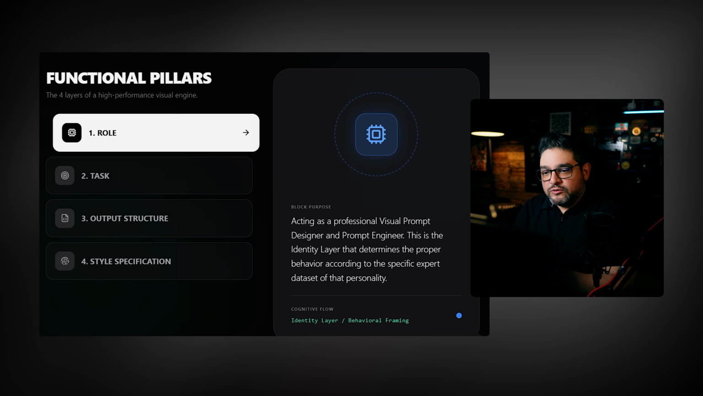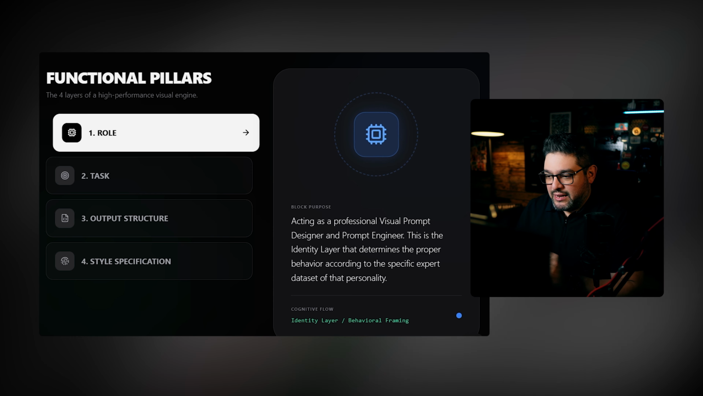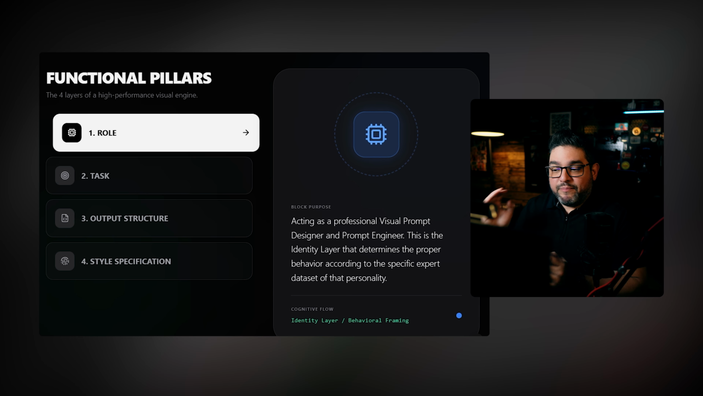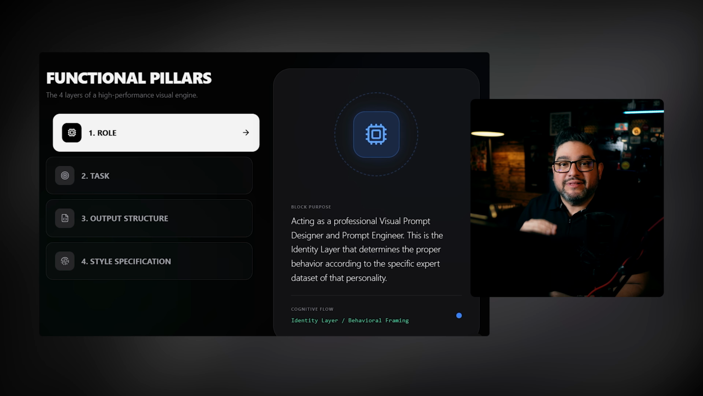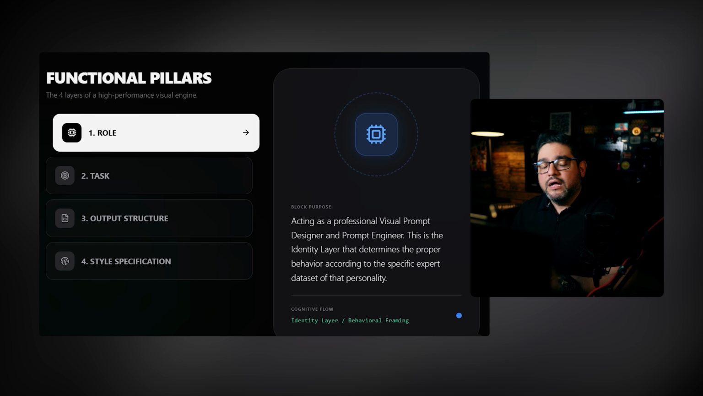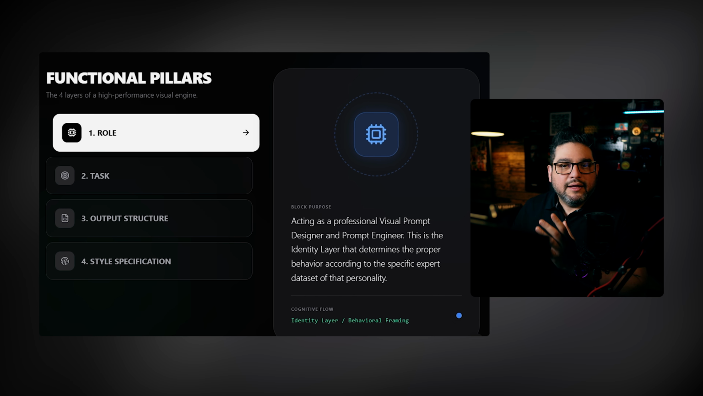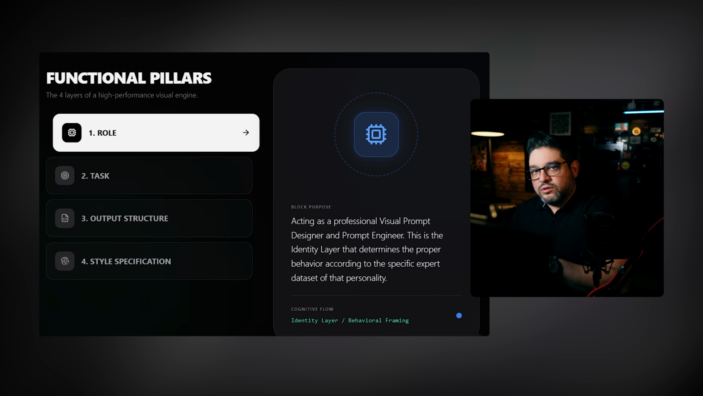The first functional pillar is the role. Acting as a professional visual prompt designer and prompt engineer, this is the identity layer. That is going to determine the proper behavior according to the specific expert dataset for the personality you're going to be adding to the LLM. Anyone you're going to be using, ChatGPT, Gemini, Claude, anything you want.